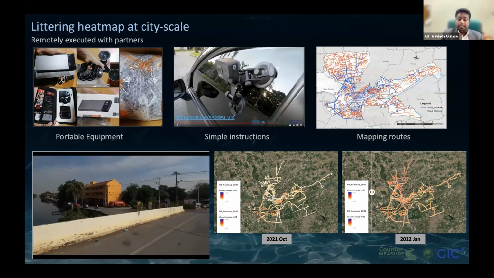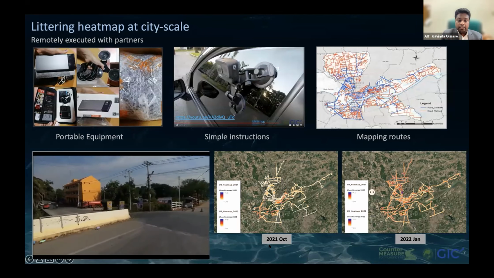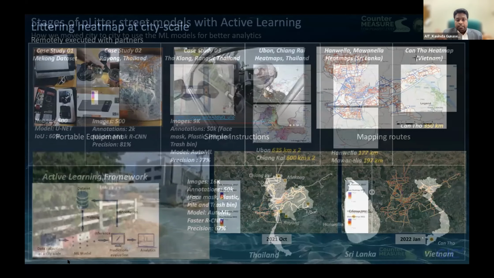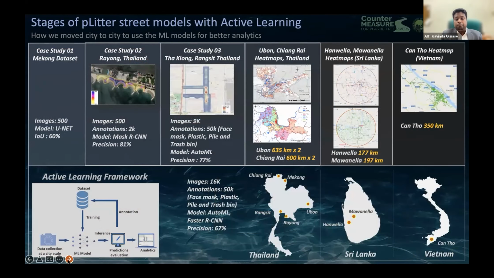So this work, we are now expanding together with other municipalities. Let me talk about that one later. And over this 1 year period under the project, we moved into different cities. We started with a small case study to test our machine learning algorithms.